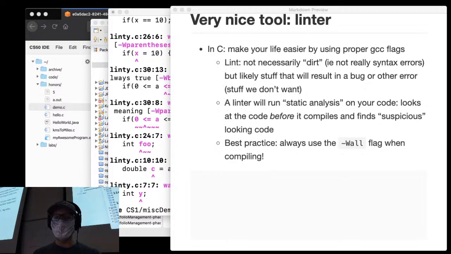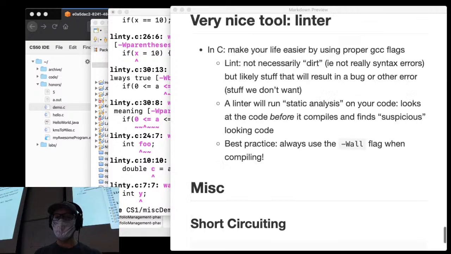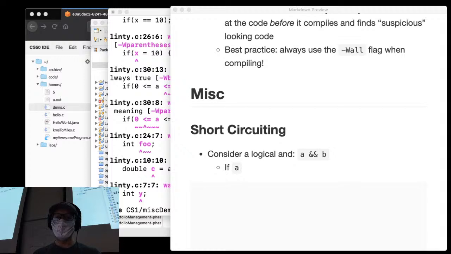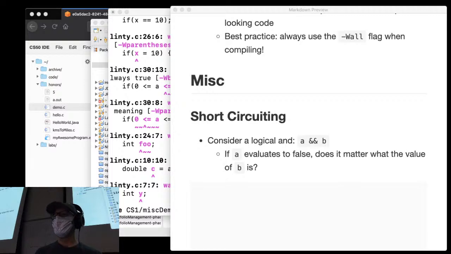So, short-circuiting is the last thing we need to talk about as far as conditions and Boolean values and logic is concerned, because it is something that is particular to programming. So, consider the following logical AND statement. If A evaluates to false, does it matter what the value of B is? So, does it? No, why? Because for a logical AND to be true, both operands have to be true.